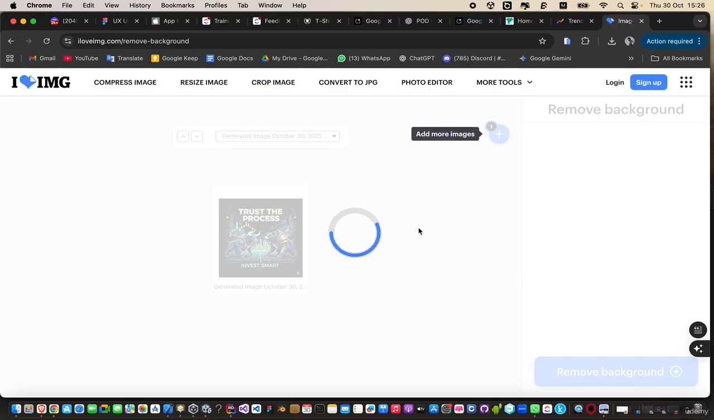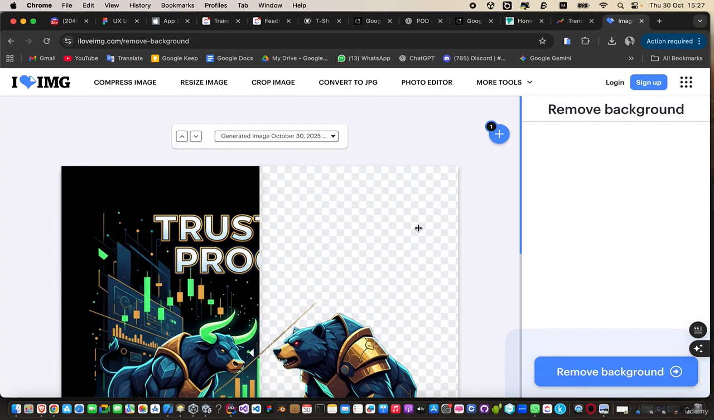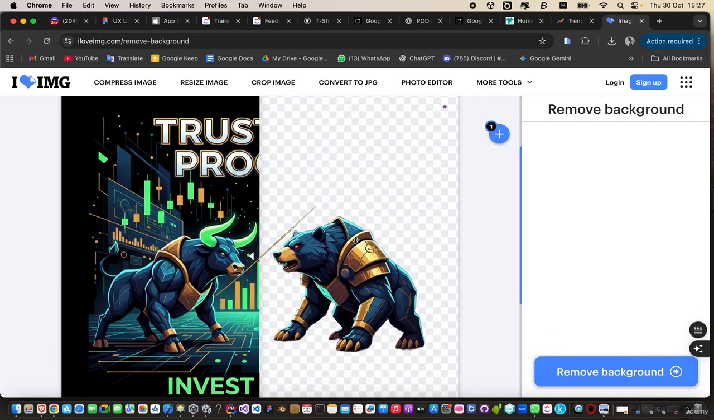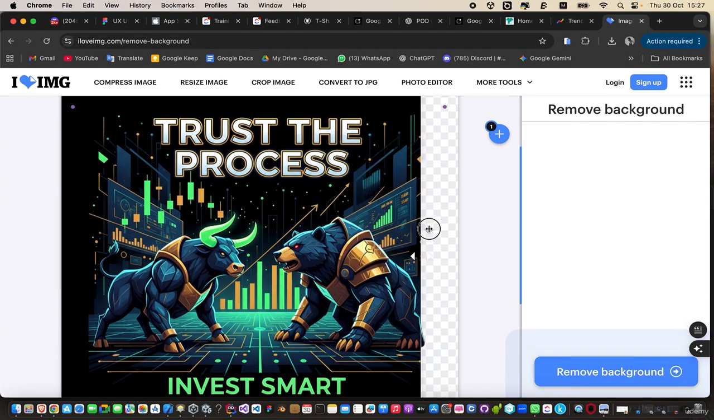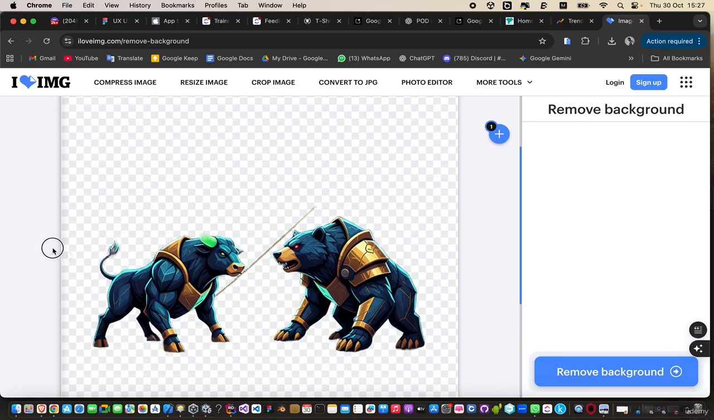When we throw it in, we should see a preview of how the image will come out when the background is taken out. That is what we'll see in a few seconds or minutes from now. Let's be patient as this loads. So it is done, and this is what it gave us. Personally, I don't like this. I don't really like this, so I won't use this.